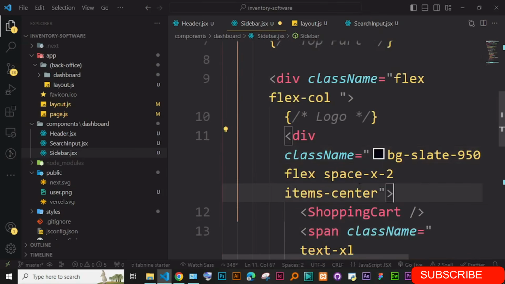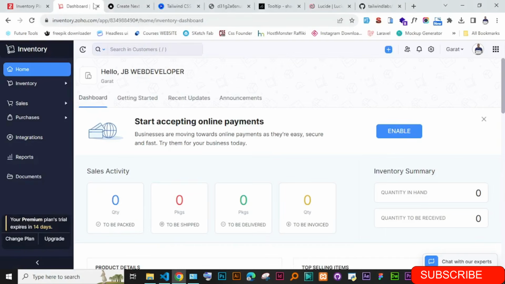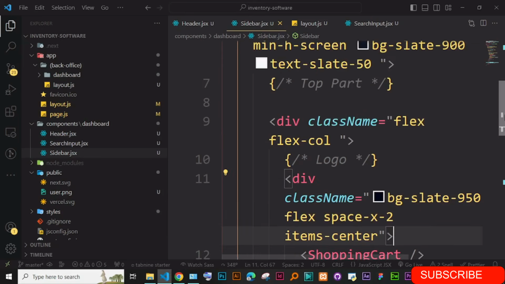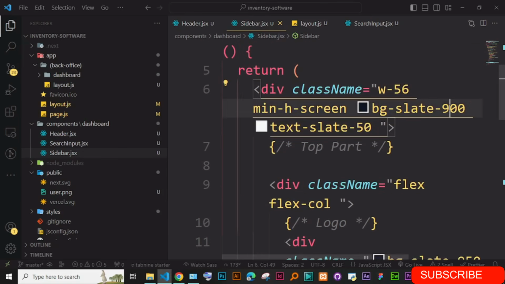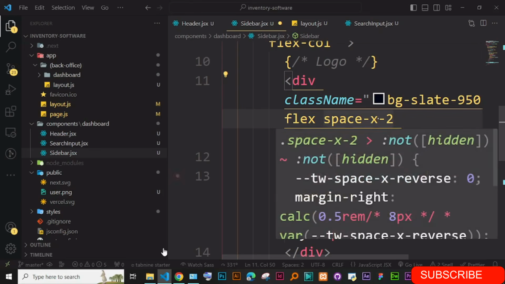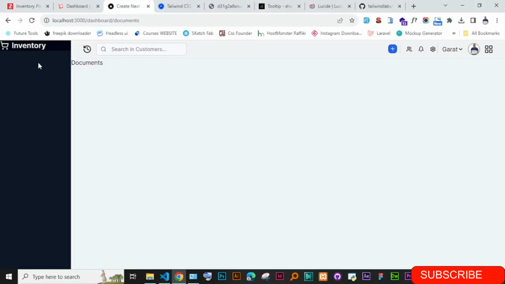But let's first do this, BG slate. Okay, and I'm just going to make the original one to have 800 instead of 900. So just make this one 800, and this one has 950. And let's also see how that one looks like. Okay, so that one is good.